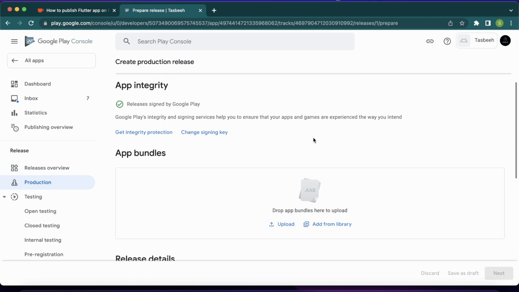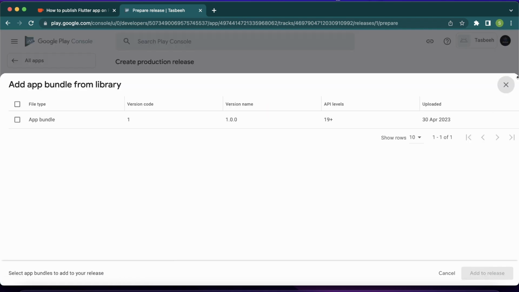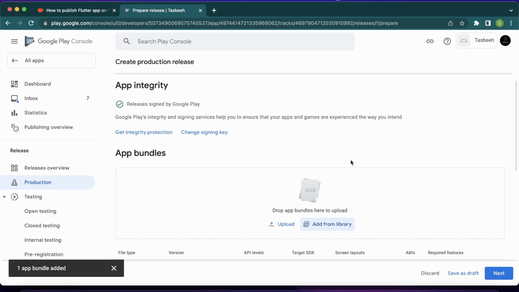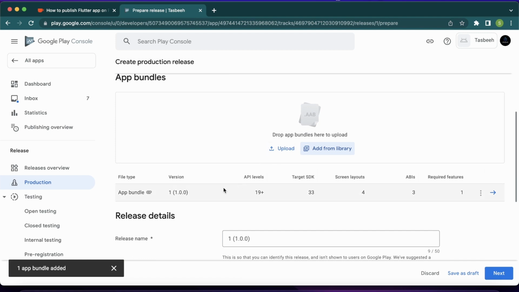Okay, you can upload a new app bundle file here if you want, but I don't want that. I already have an app bundle file because a while ago we uploaded it to internal testing. So there is already an app bundle file. I want to use that one, okay? Because I did not update my application at all. So I can select add, as you can see here, add from library. Here, as you can see, we have one app bundle, the one we actually uploaded a while ago. Add to release. Now, as you can see, it is here.